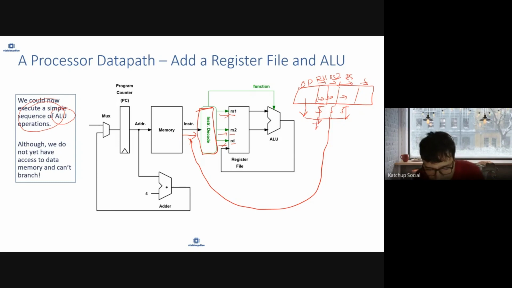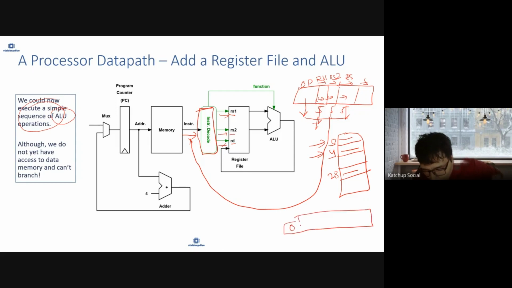So let's say what you want to do is, on address 0, on address 4, and let's say 28, you want to do an addition of the value present in address 0 and the value present in address 4, and save it in address 28. So your opcode, let's say for addition the opcode is 0, and then address 0, address 4, and address 28. And let's say the function for that is also 0 when you want to do addition.